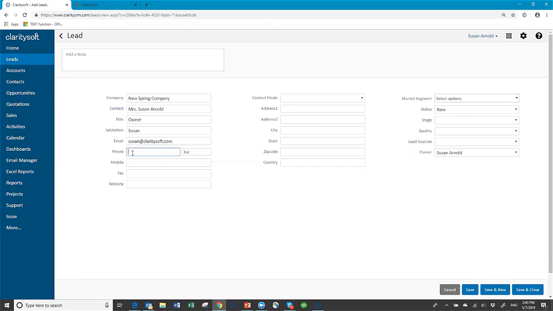Okay, and then phone. If there's an extension, put it in, if you know it. If there's a fax, which a lot of people don't use anymore, I'm not going to fill this one in. Contact mode here is a field that's built into Claritysoft. What is your preferred method of contact? You can choose.